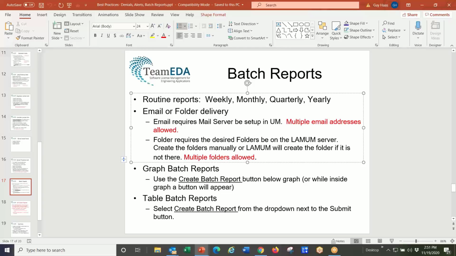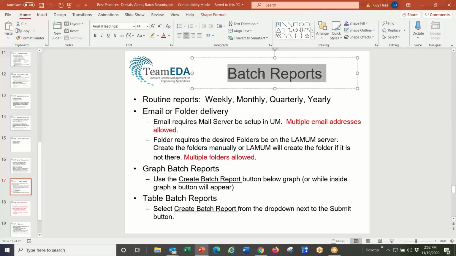And any report that you create, if it's a graph or if it's a table type report, it could be set up as a batch report. Again, these are for historical usage reports. They're not for current checkout reports.